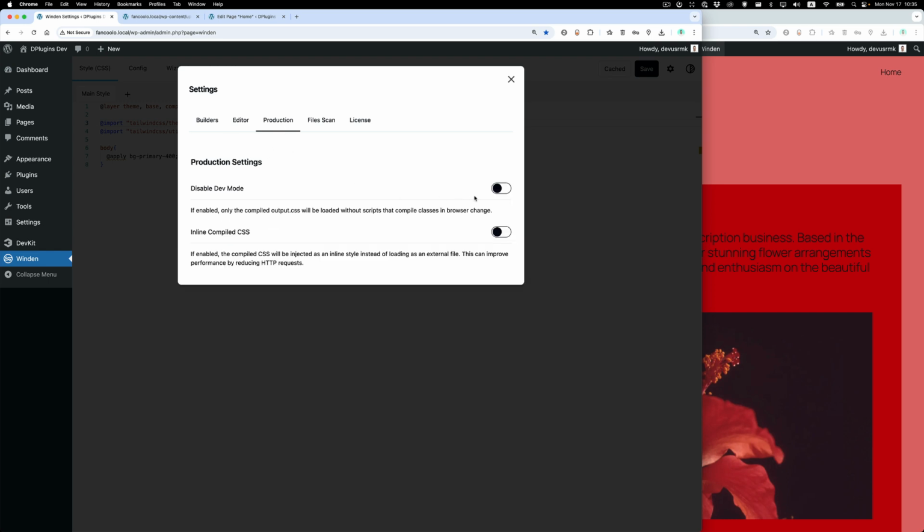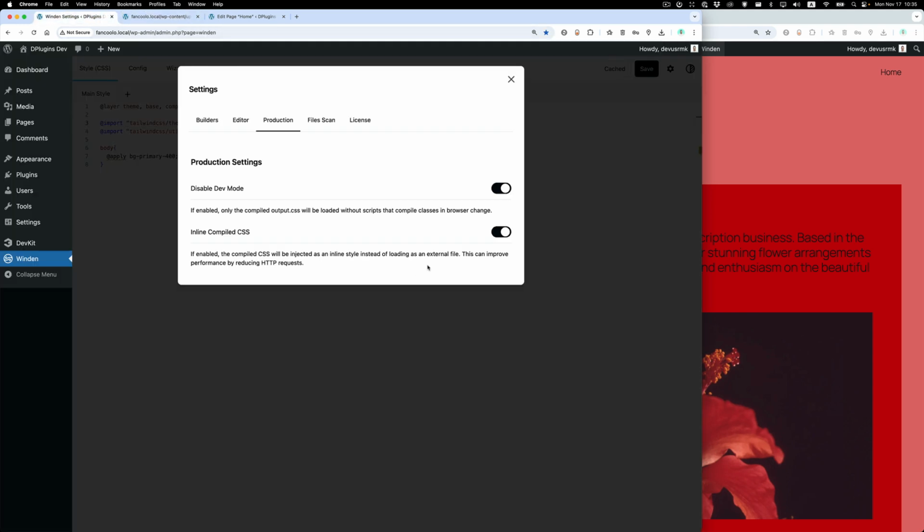Then for production, you can disable the dev mode, and that means that the compile in browser is not going to be loaded. So it's going to be even faster, and you have the option between loading the CSS file, or you want to have it inline, because it's one less HTTP request, and since the files are usually really small, it's quite good for the performance as well.